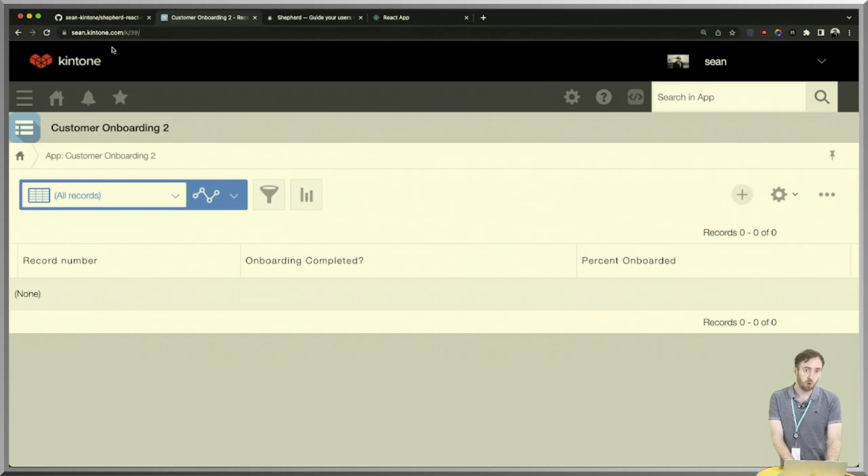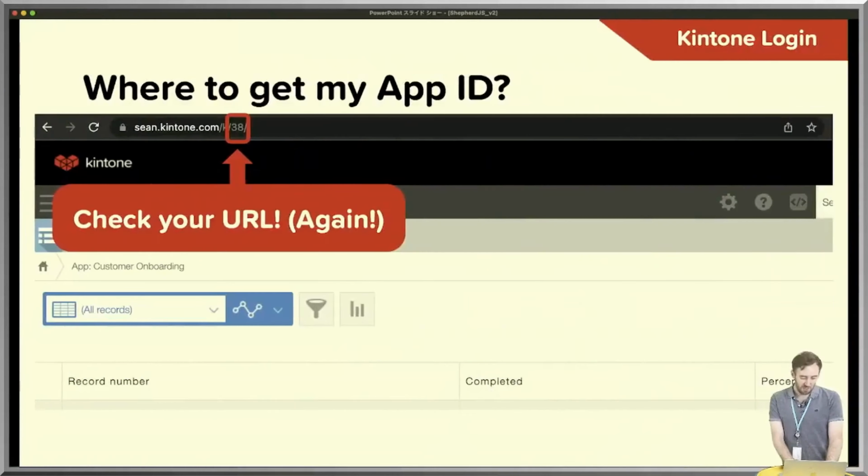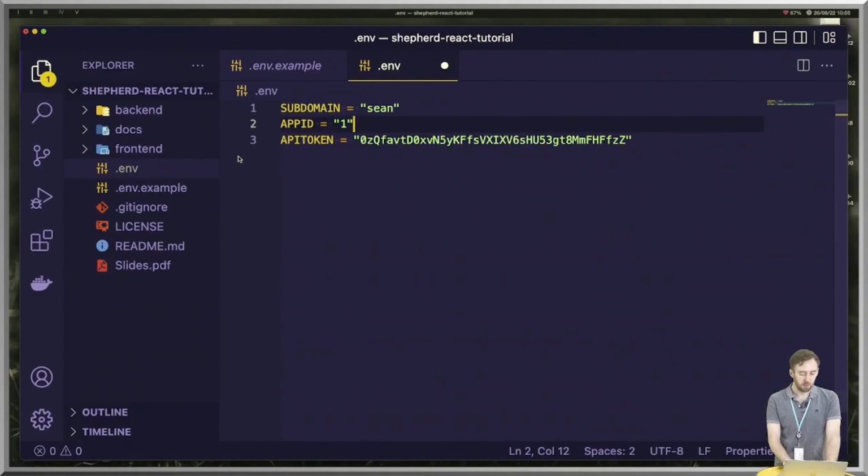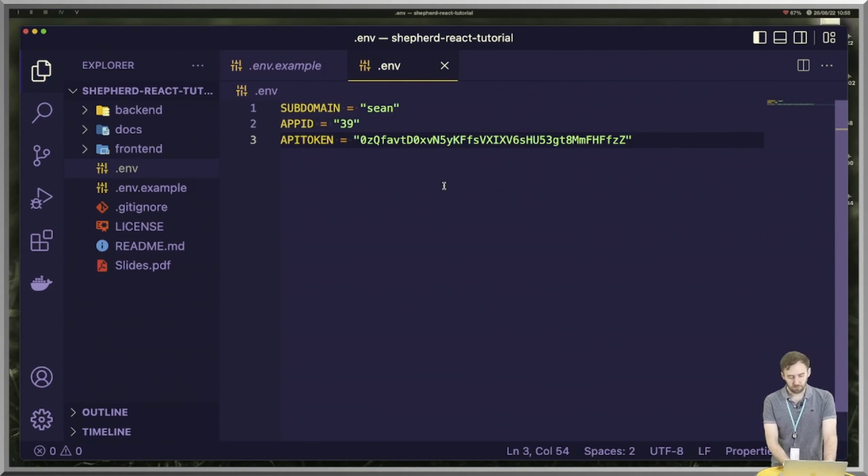Right up here in your URL, mine is /k/39 because I've made 39 different projects. Yours is probably going to be like 1 or 2 if you're not making a bunch of apps. So check your URL after the /k, and that's going to be your app ID. So mine was 39, so app ID 39. There you go. And we're done. That's all you have to do.